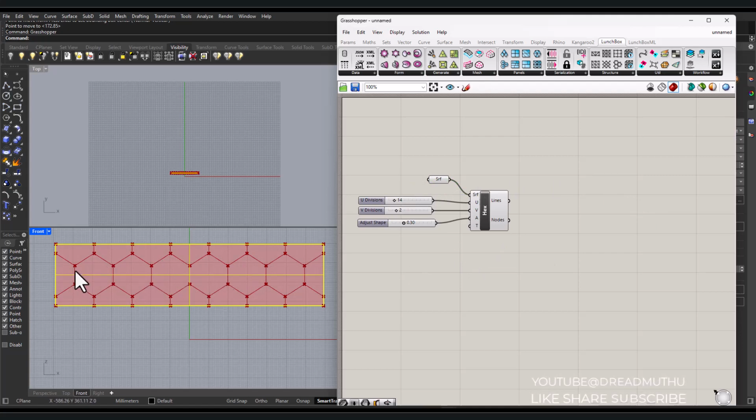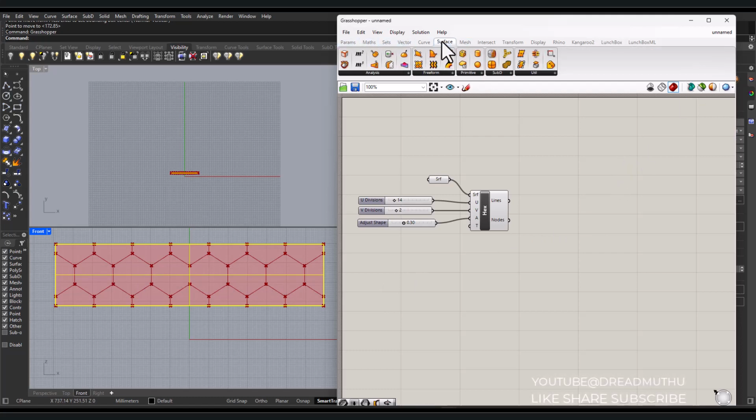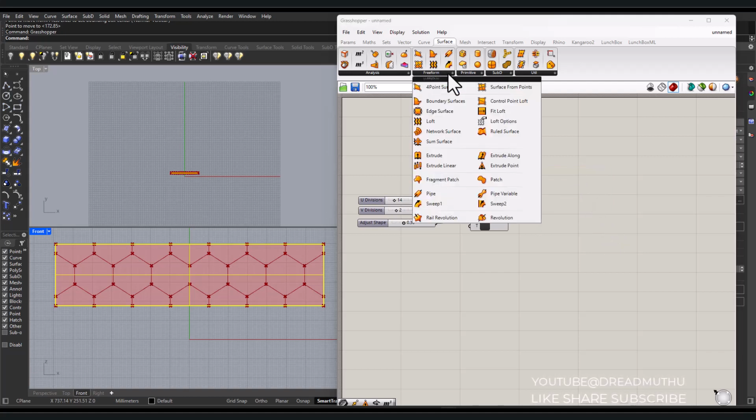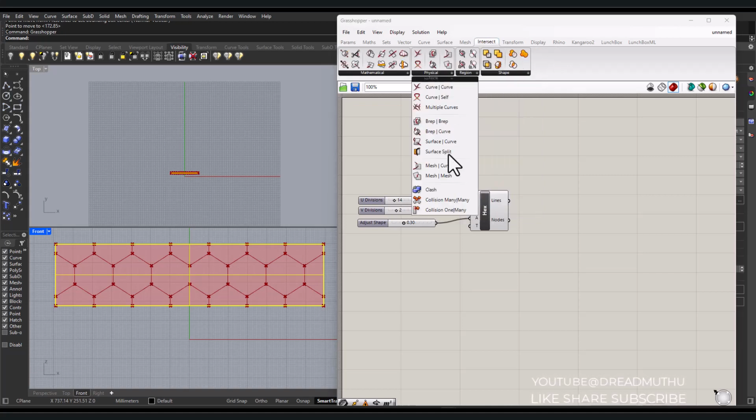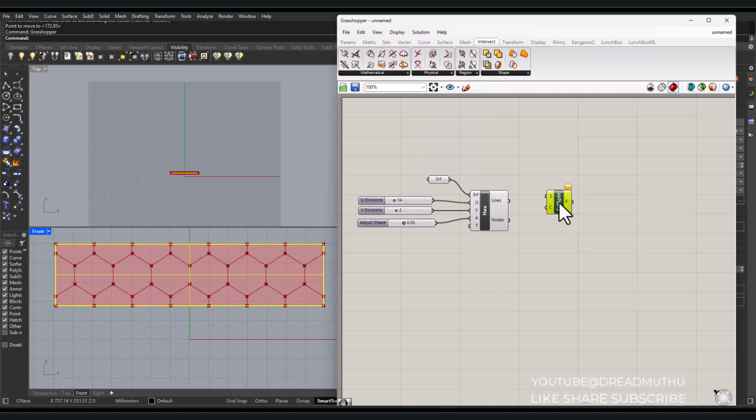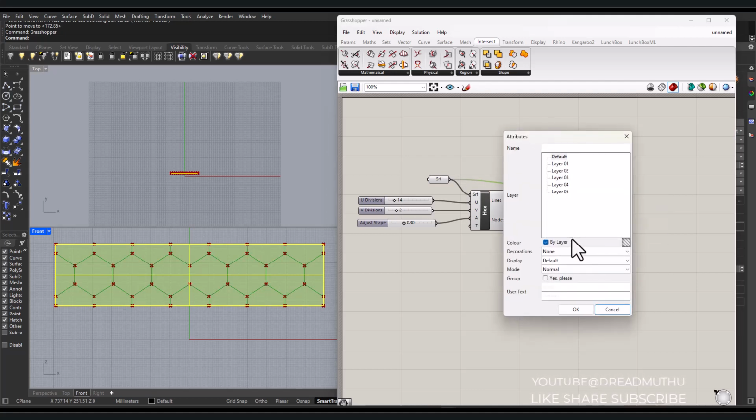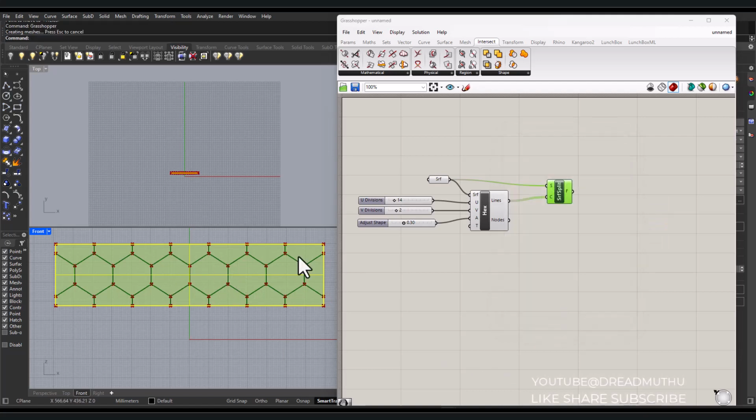Alright, and then we want these curves to be projected onto the surface, so we will insert the surface box. Oh no, we need intersect. Okay, intersect surface split. Yep, and we're going to use the same surface and the curves that we generated, and then we'll bake it, and we got our hexagons.